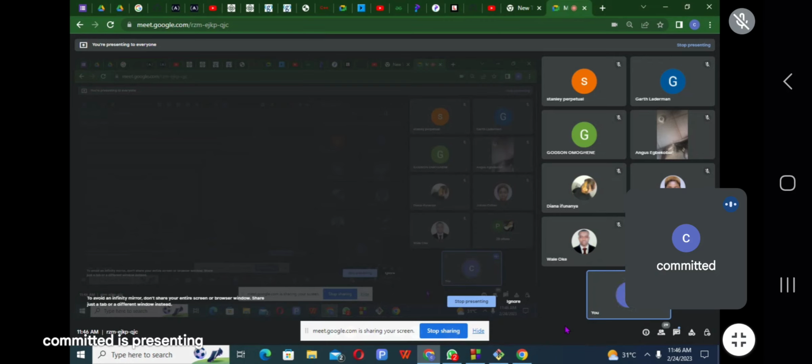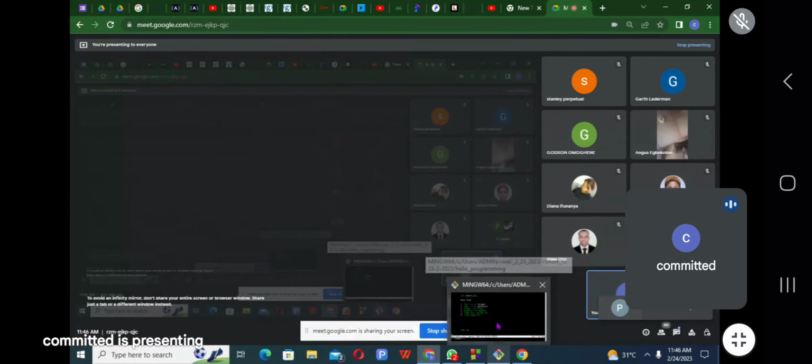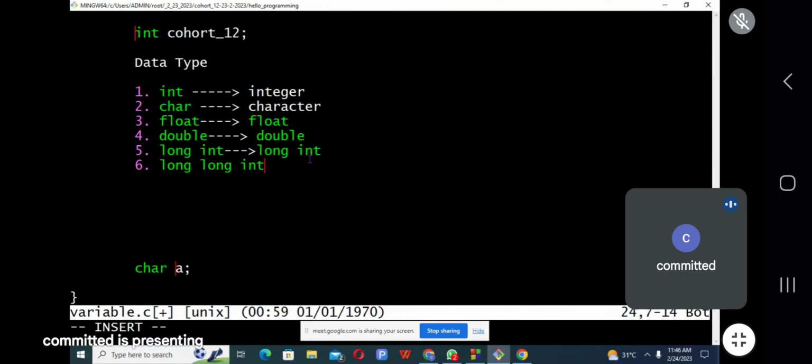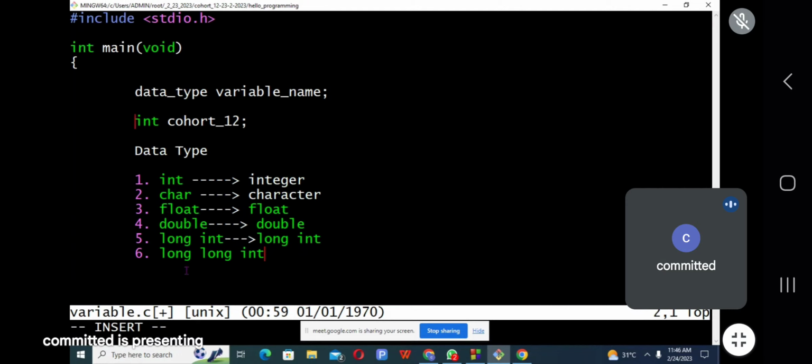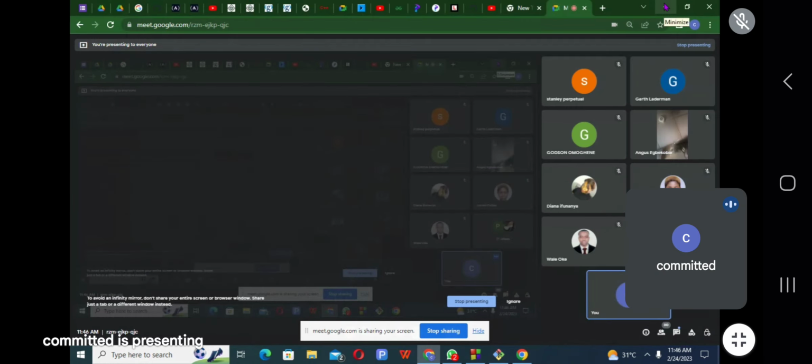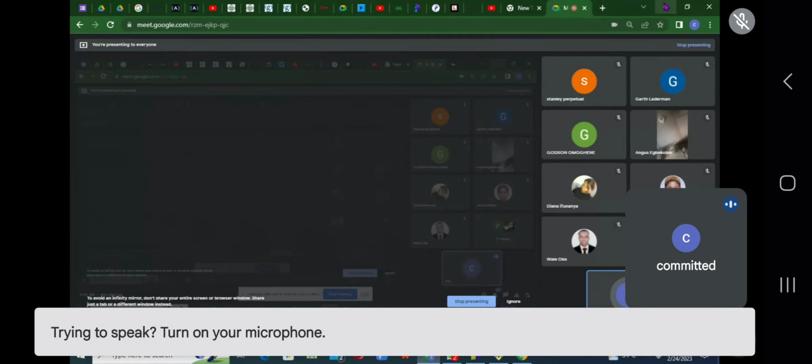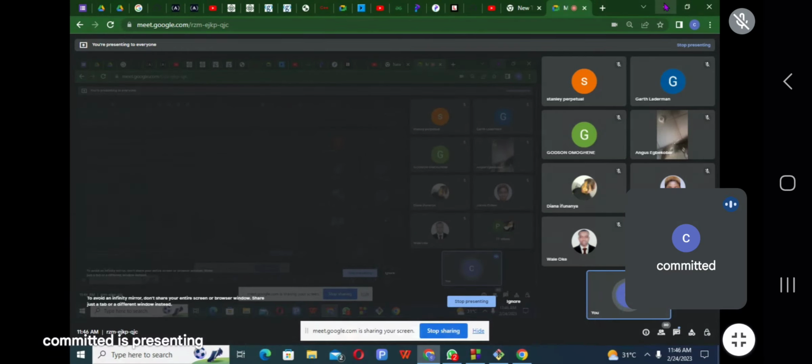Now let me answer the question that Ladderman asked. Will it be applicable here? No, it's not here. What we have here is also an integer, but it has its own different function. It has its own different operation.